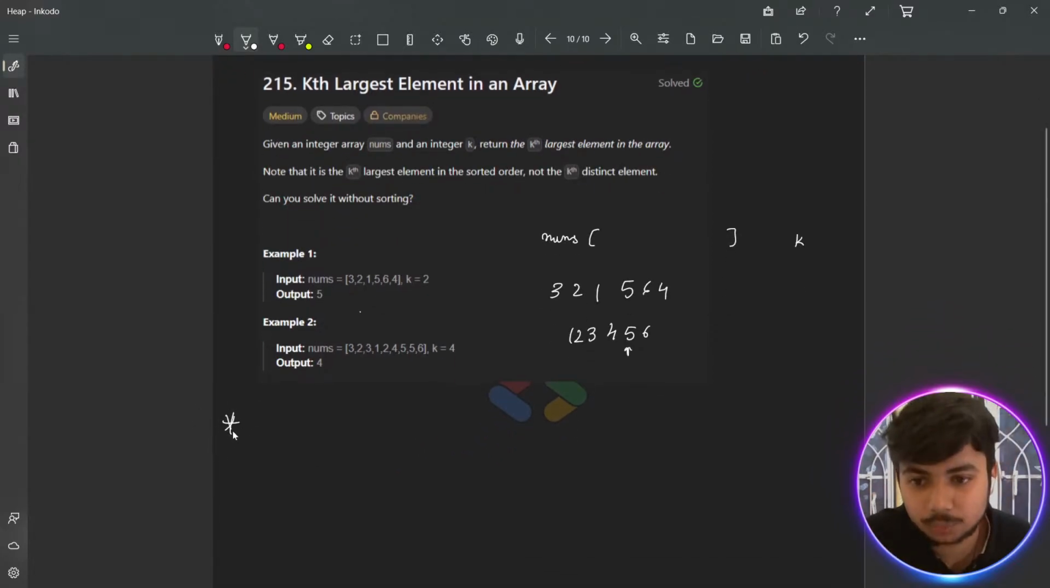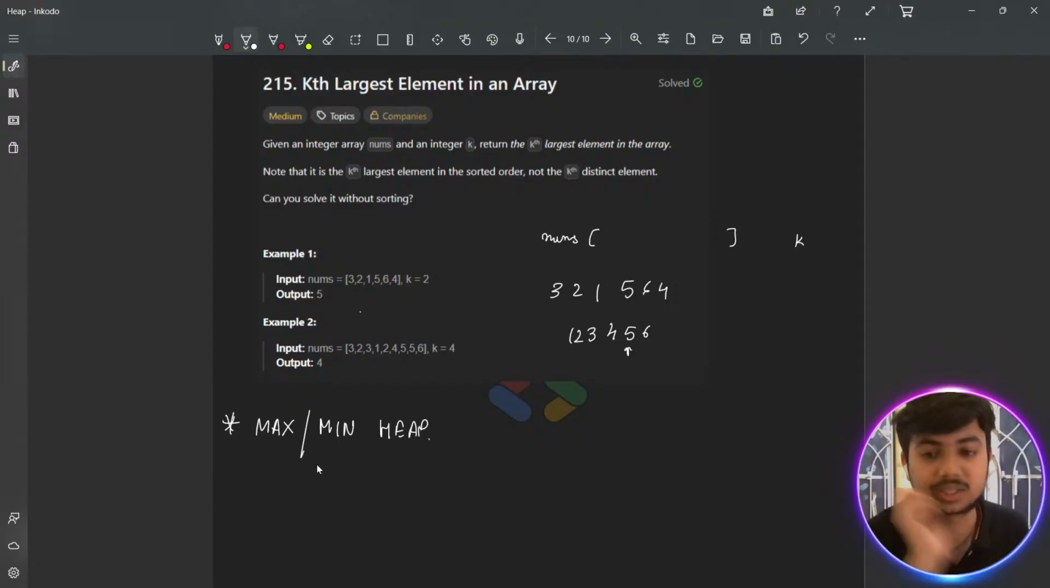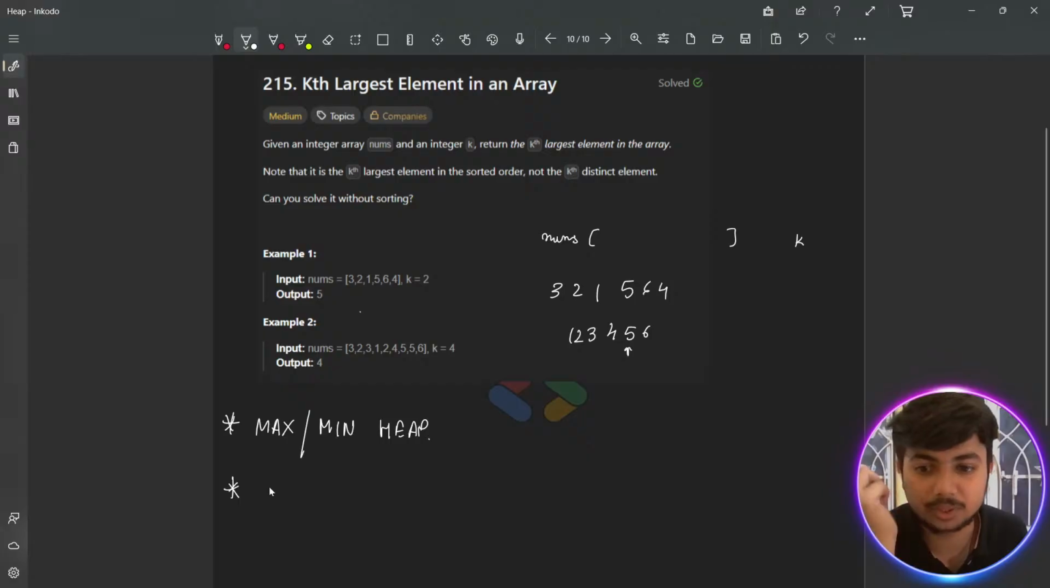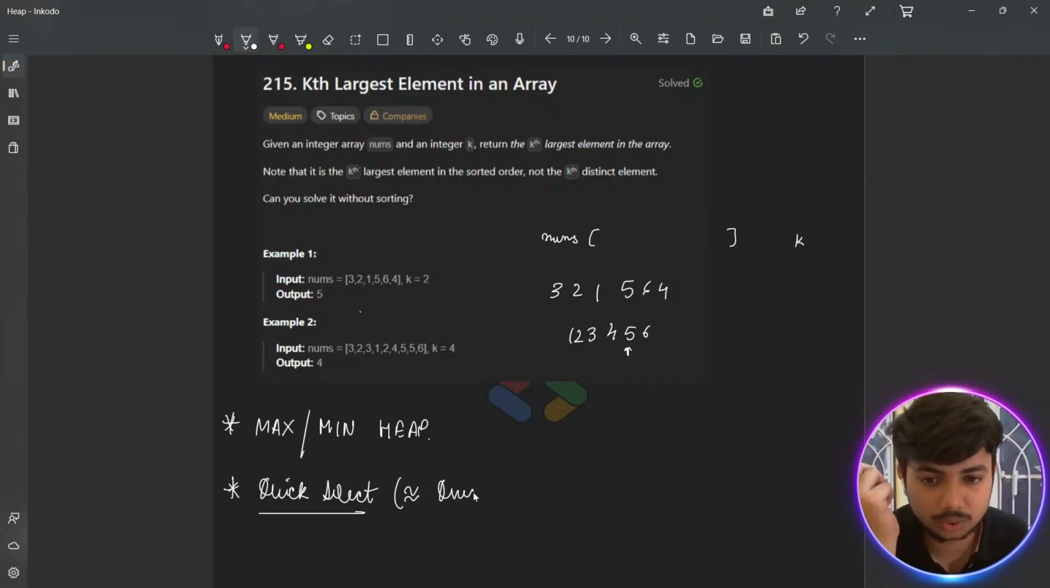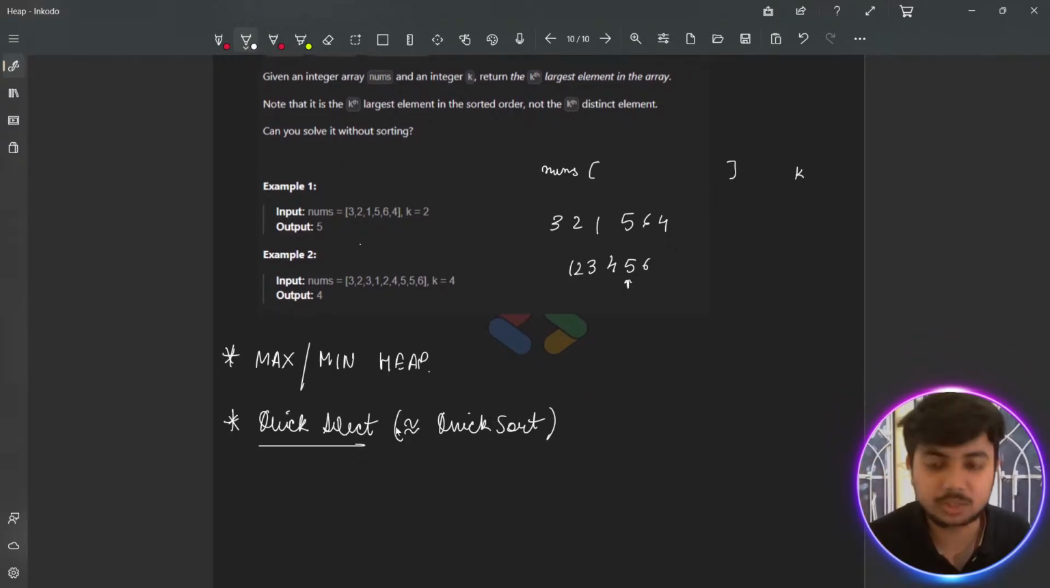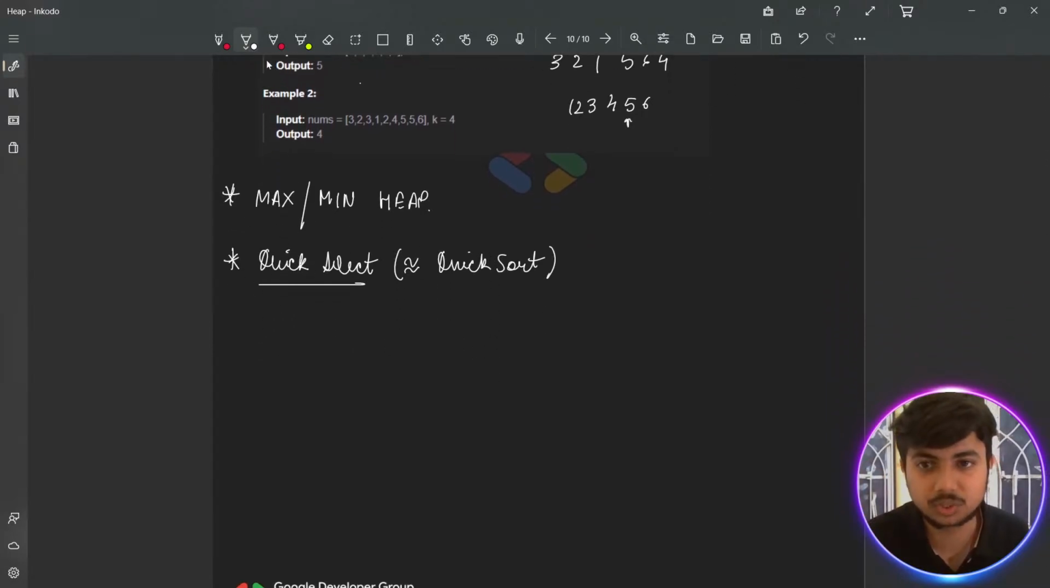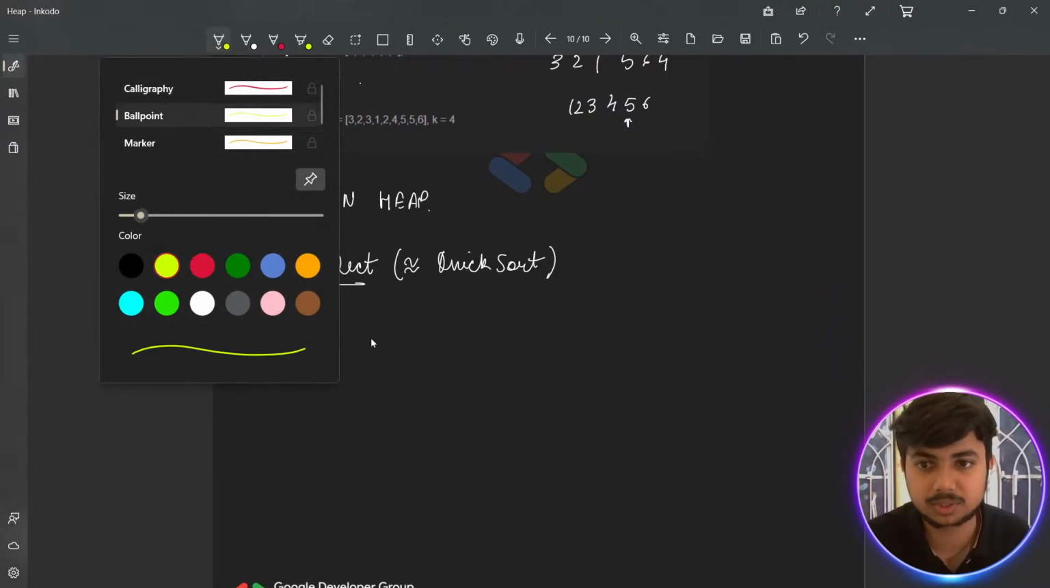Again, there are two approaches to this. The first one is to use a max or min heap. This is quite obvious. The second approach can be using quick select. This quick select is somewhat similar to quick sort, and I'll tell you what the difference is. First, let's move on and check the max and min heap.